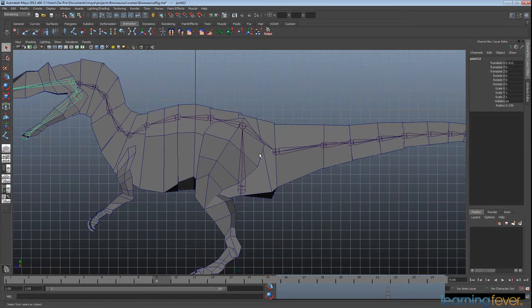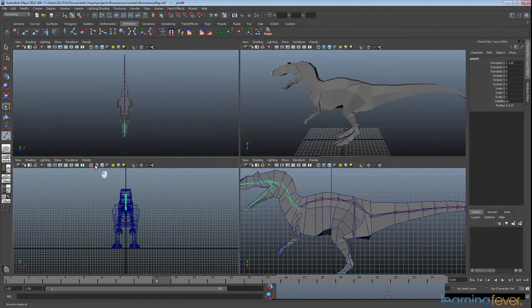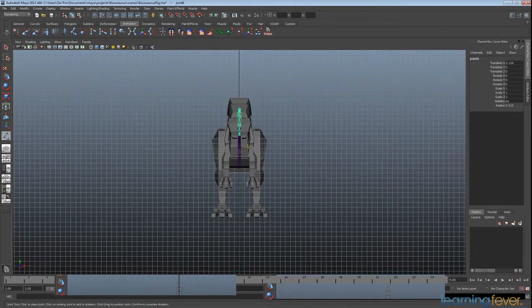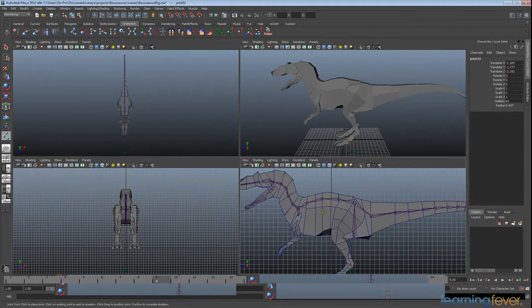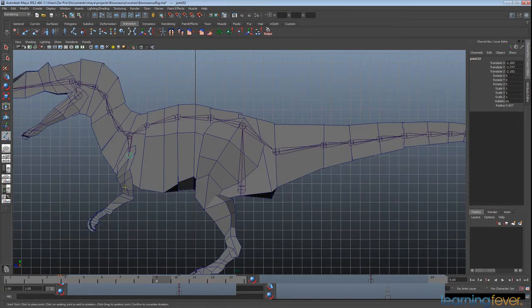So I'm going to hit G again. I'm going to click here at the shoulder area, but because I need to place joints inside the arm, I'm actually going to go to my front view, turn on shaded mode, turn on X-ray joints, and place a joint that's further out towards the arm.